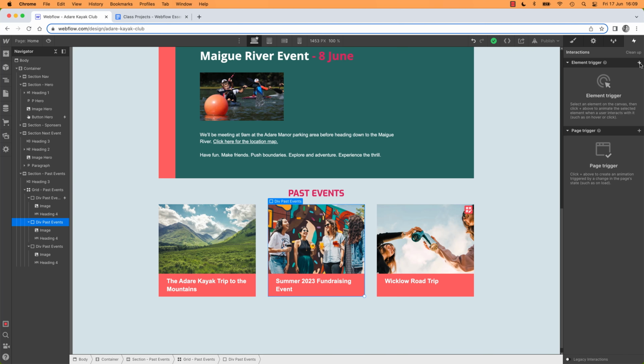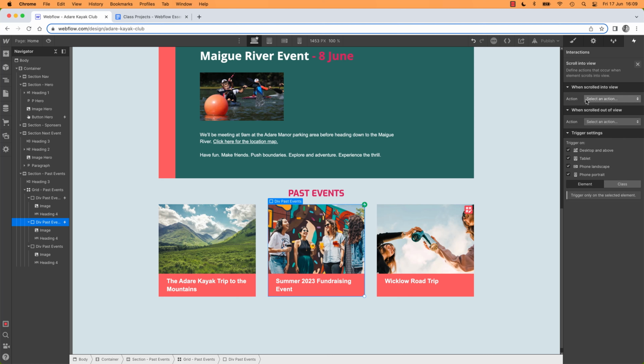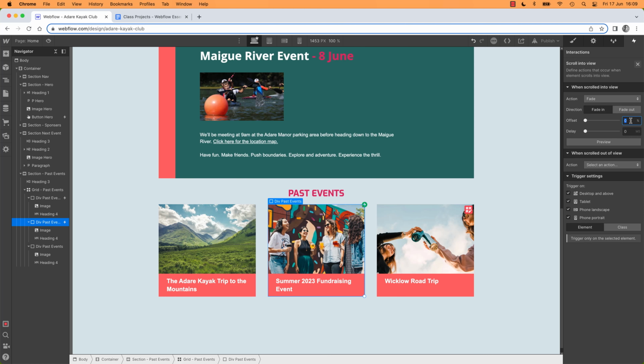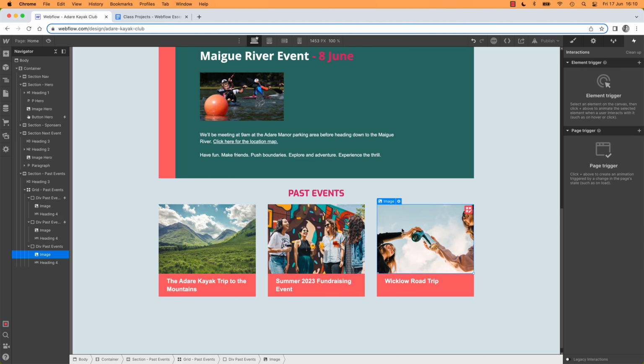Okay, we're going to add an element trigger of scroll into view. What action would we like to take? I want it to fade in and I want to offset it by 20% still. Actually, we might make this one 30%. It's a little bit higher before it actually starts activating, so it's a kind of way of timing it. We could do it with the actual delay as well, just like we did before. Up to you. Let's give this a go.